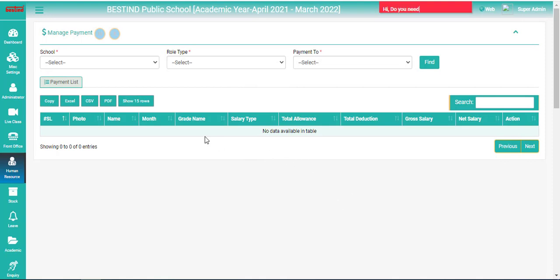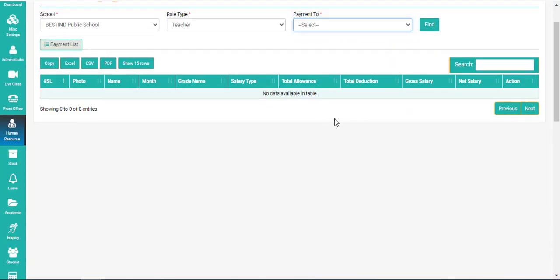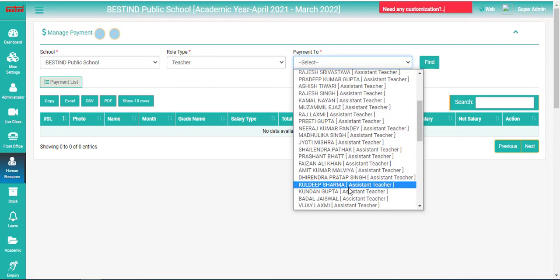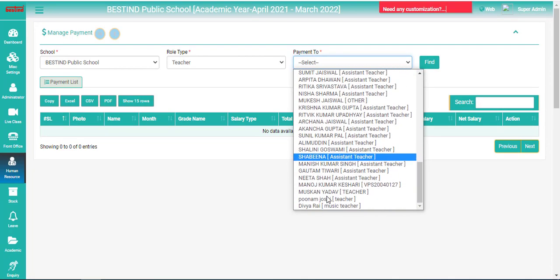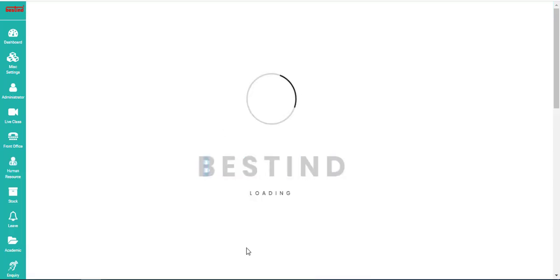Now you have to decide whom you want to pay salary. So first you have to select the school. Suppose I want to pay the teacher of Best in Public School. In which teachers? So I want to pay salary to Muskan Yadav. Okay, and Find. After Find, you will see the history.